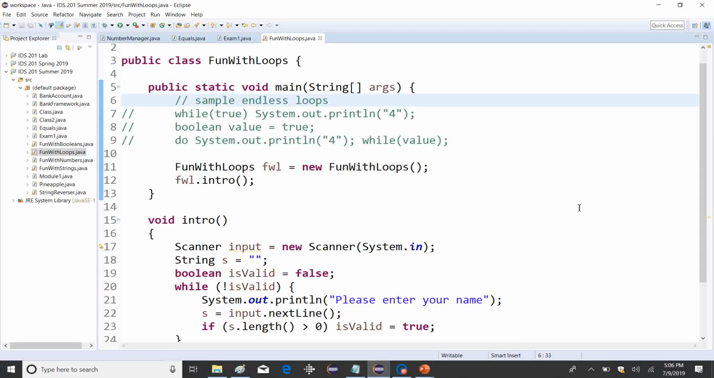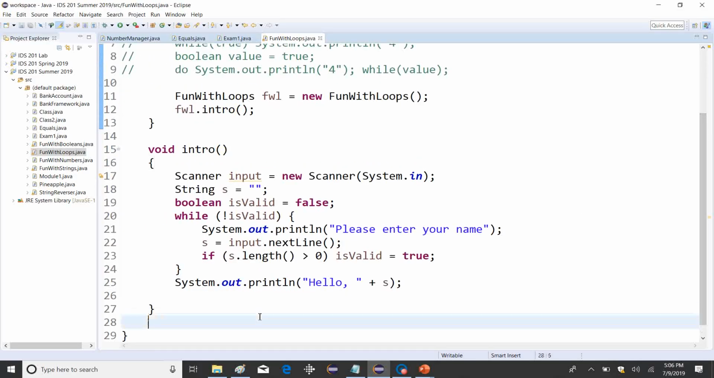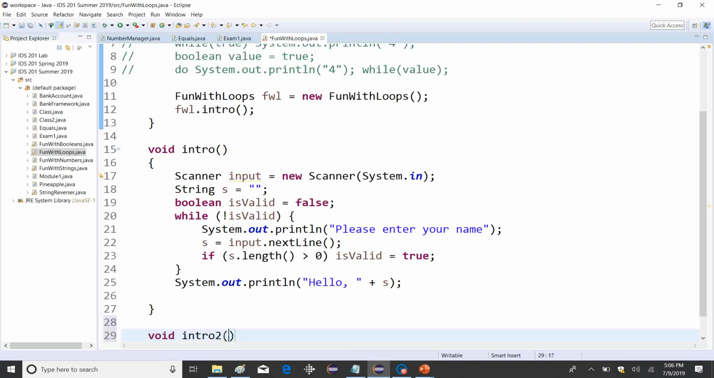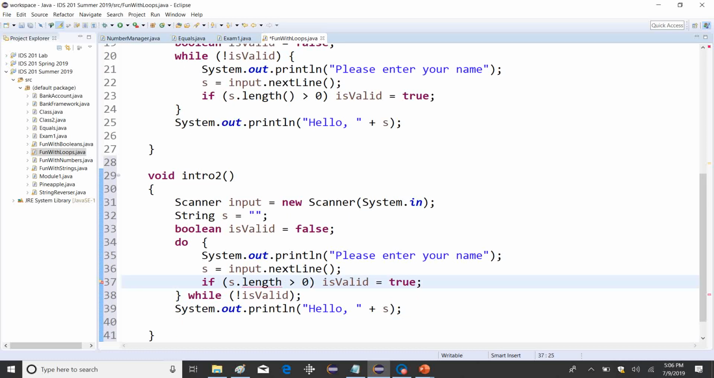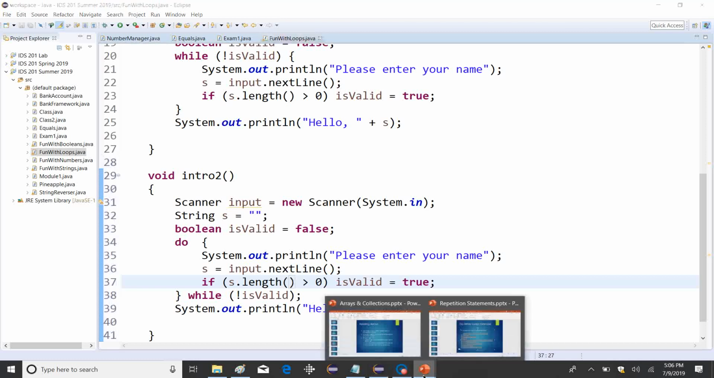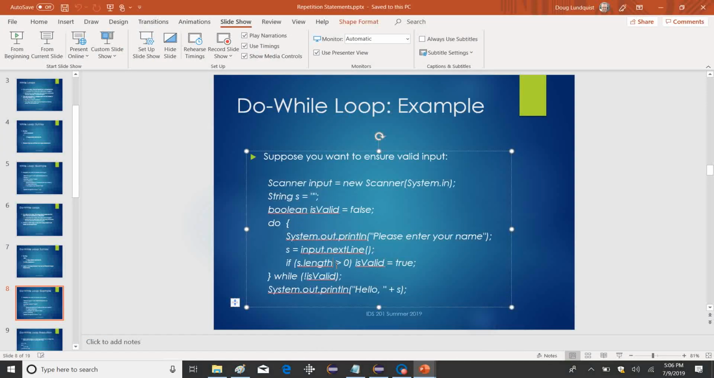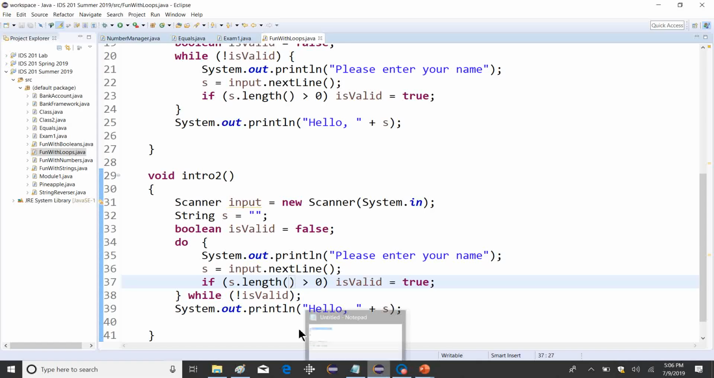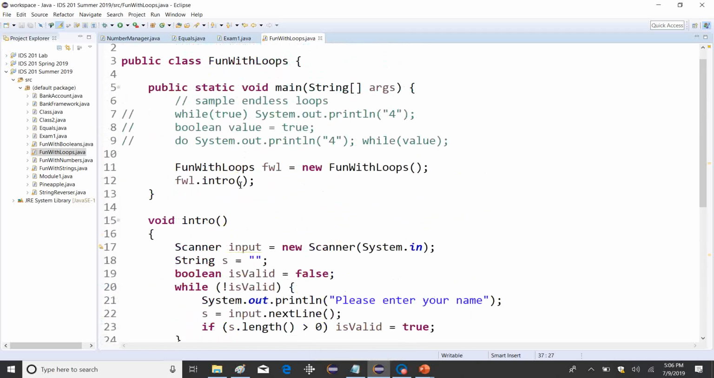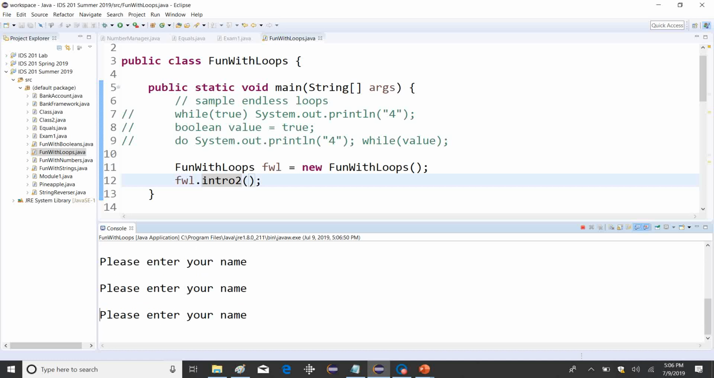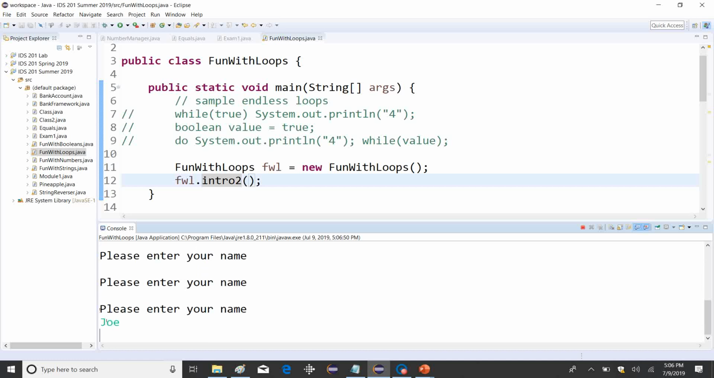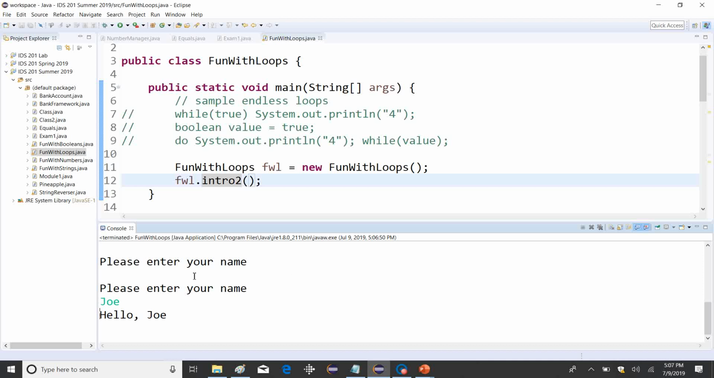Okay, so I'll do it here in the code. Put in that same code there. What doesn't it like? Oh, I can fix that in the slides too. Okay. Again, if I go back up here and I do intro 2, I have the same method. Basically, it's going to ask me for, please enter your name. As long as I keep hitting enter and not entering any text, it's going to ask me for a new one. And finally, I'll say Joe. Okay. Hello, Joe. Exact same method.